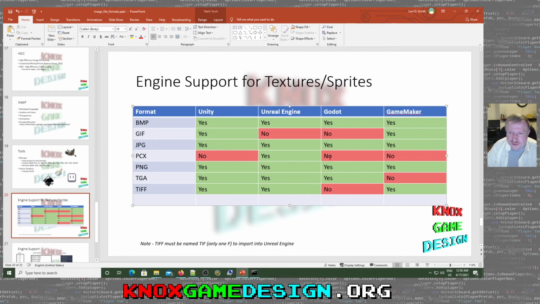So it's not going to support some of those proprietary formats. Godot does not support GIFs, PCX, or TIFFs, but it does support TGAs, PNGs, JPEGs, and BMPs. And GameMaker supports all of those except for PCX and TGA.